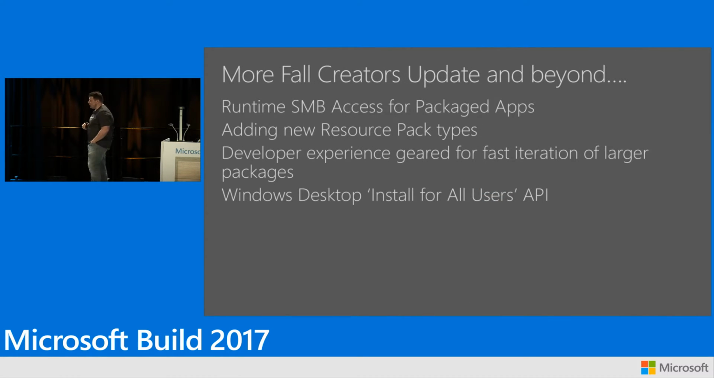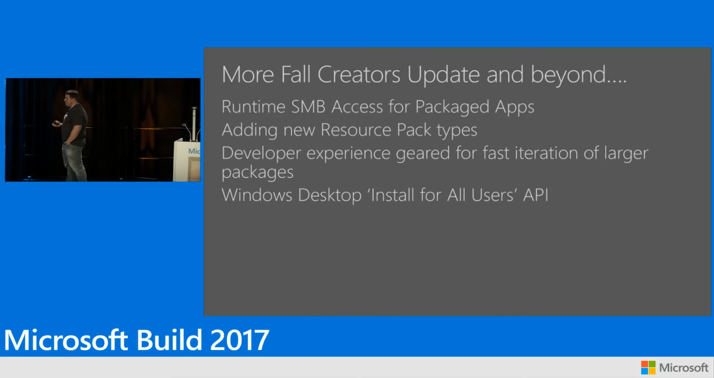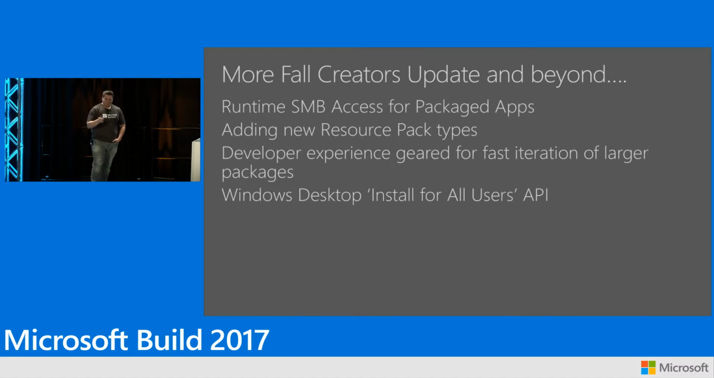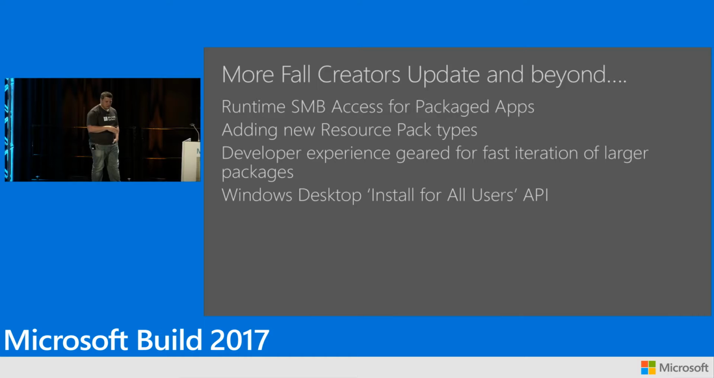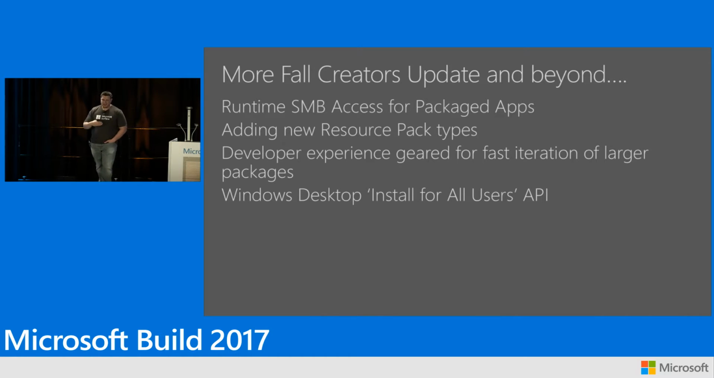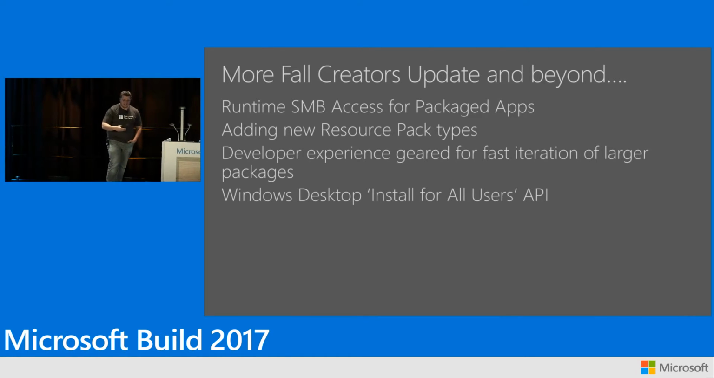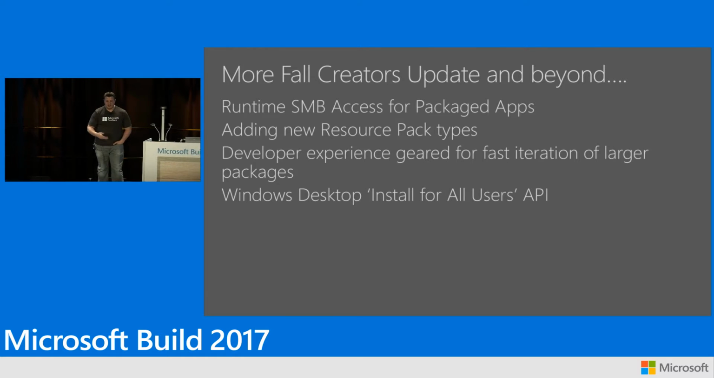What else is coming? Runtime SMB access for packaged apps. So we see a lot of this with development with large assets. How can I, within my app, access an SMB and change my resources? We'll add that support.